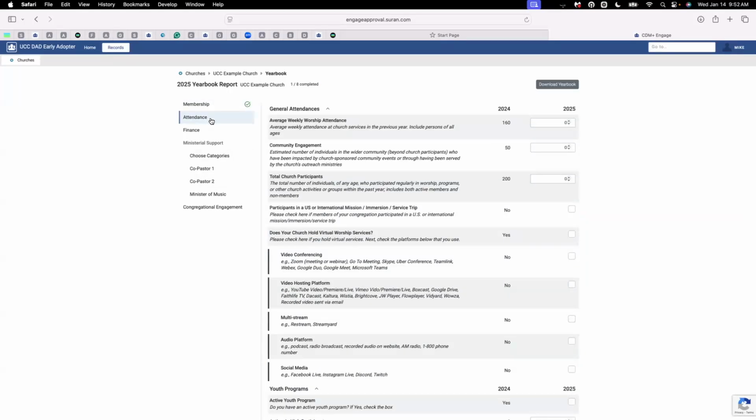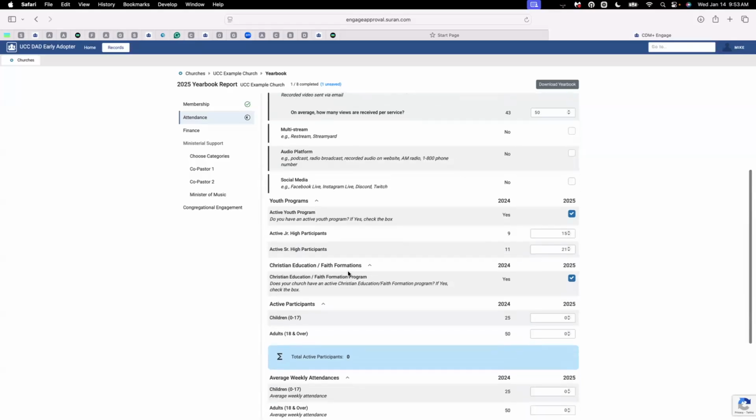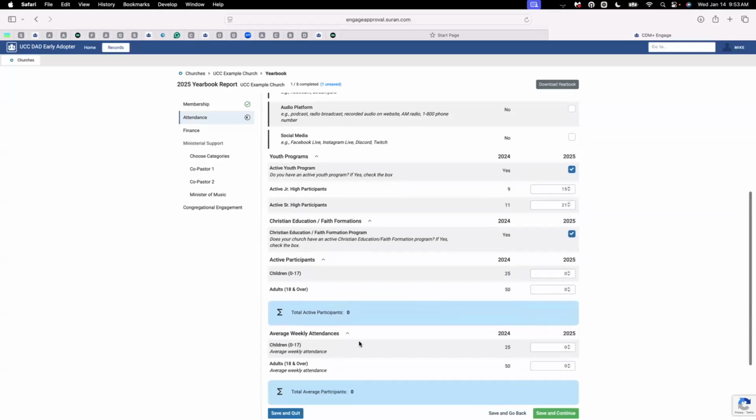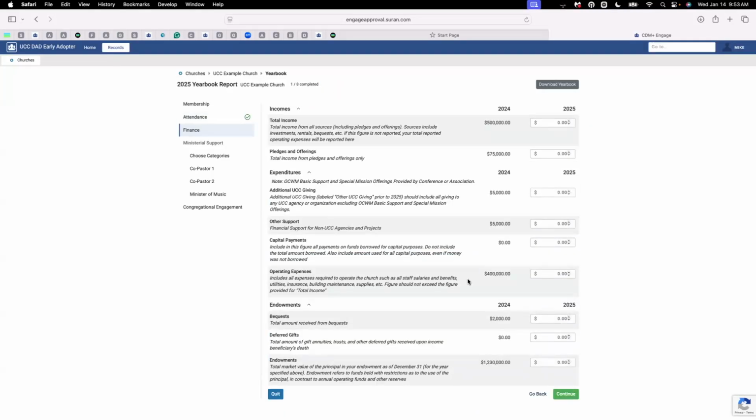On the next page, you're going to answer questions concerning your attendance. You'll also enter in information about your youth programs, Christian education faith formation, and your average weekly attendances. Once finished, click Save and Continue. In the next section, you're going to answer questions concerning your finances.